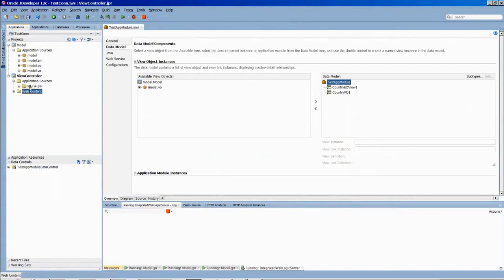So in the application sources, we have the META-INF folder. Basically, it has an ADF settings folder. Just remember this folder structure. We won't be using most of these folders. We will be using them if you go for advanced concepts.